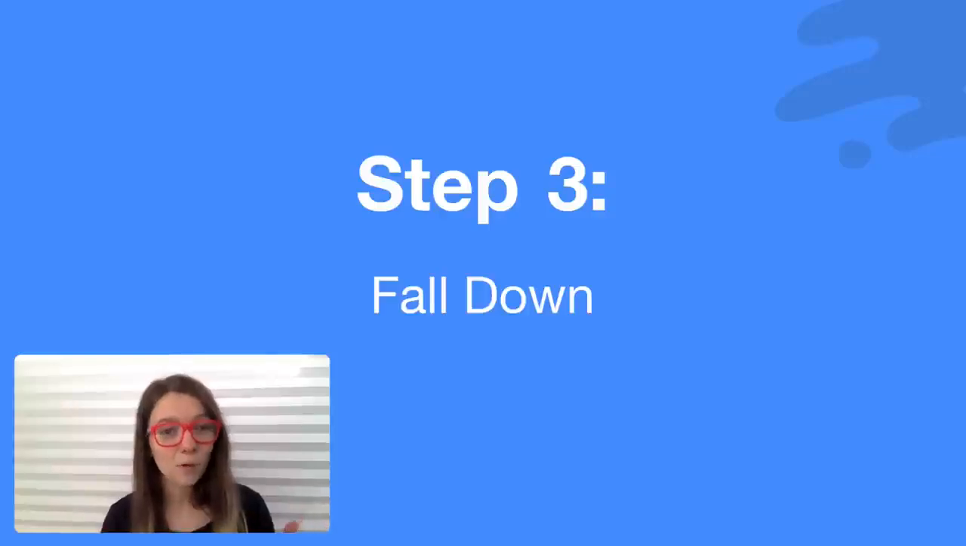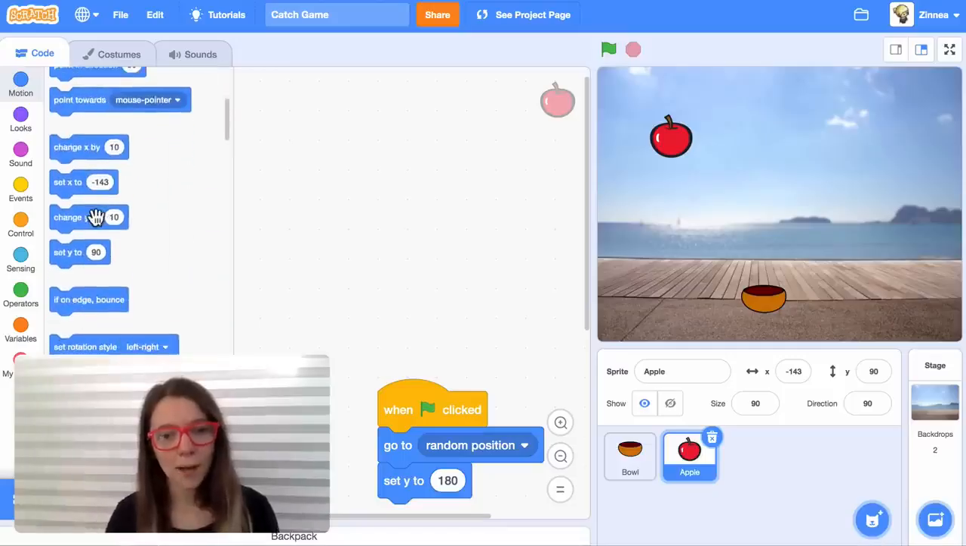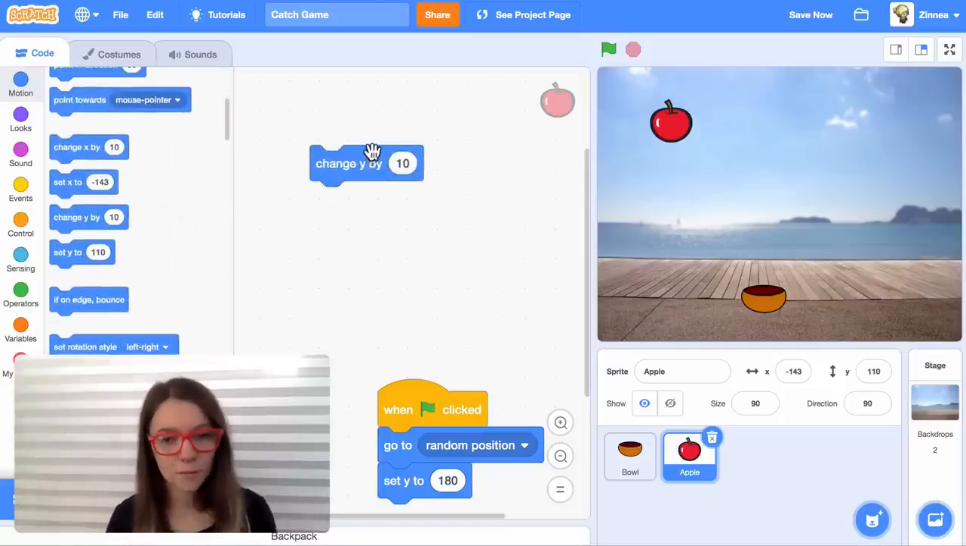Now, let's make our apple fall down. If we change Y by 10, the apple goes upwards. To make it go down, we can put in a negative number.